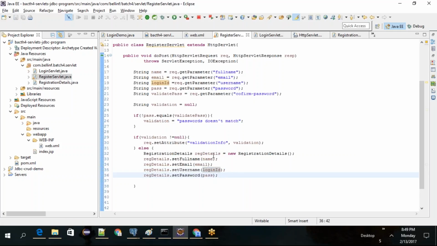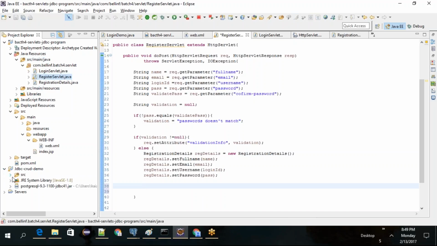So now your client details have reached here. Now what we need to do? You need to pass it to the database. How do you call the database? How do you store in the database? We have the store logic, right? We wrote it just now in the earlier programs. So let me copy paste that.